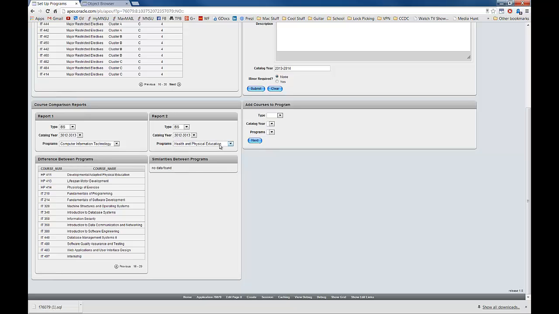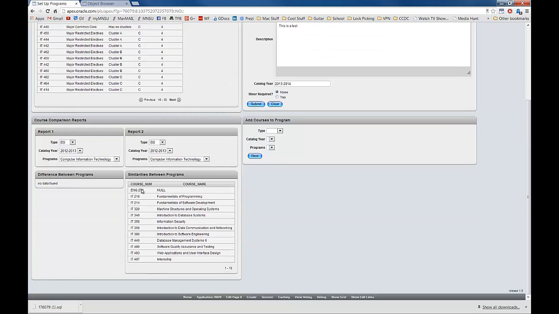And say, if we go to the same program, it should list no differences and all of the courses are similar. And that should work for all the programs. If there are maybe one or two overlaps, then it'll show it over here in the similarities between the programs, and it'll show the differences on the left over here.